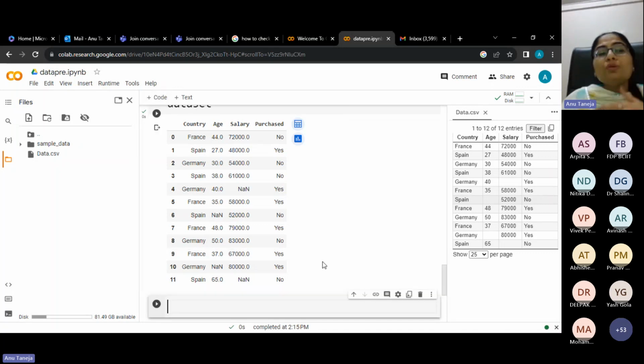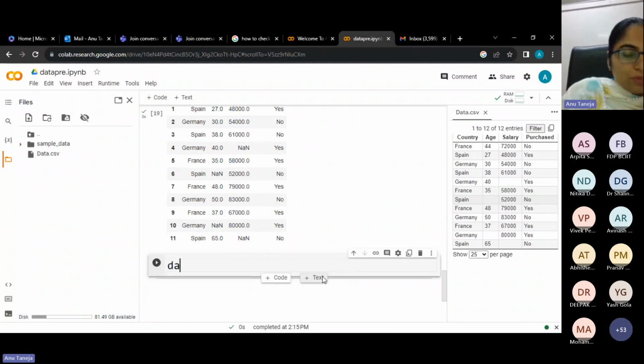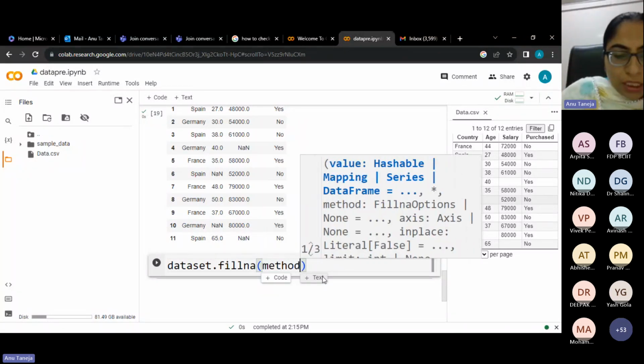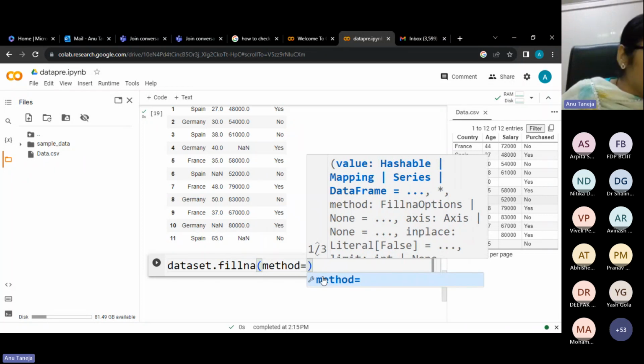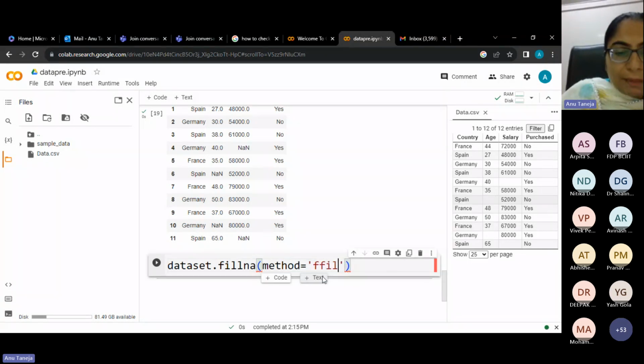You can use the forward fill method or backward fill method to fill that missing value. What is forward fill and backward fill method? You can use data set dot fillna. That means fill the missing entry value with what? You will use method equal to, the method name is forward fill, which is indicated by ffill. After this, it will fill the missing value with the forward value.